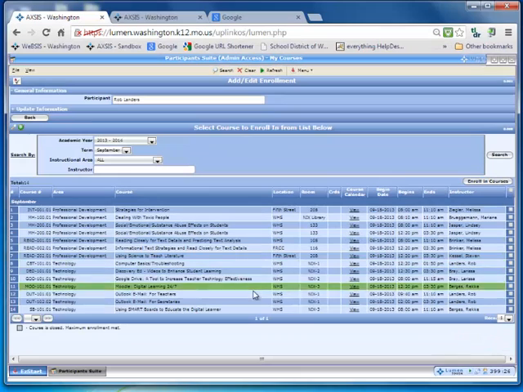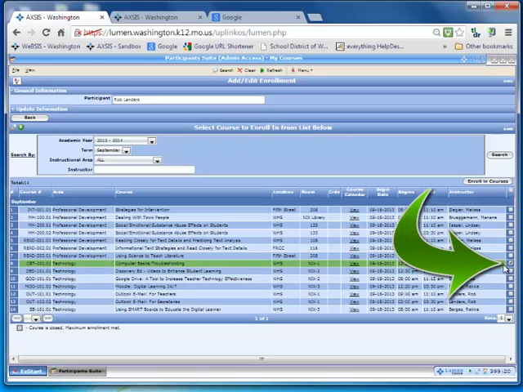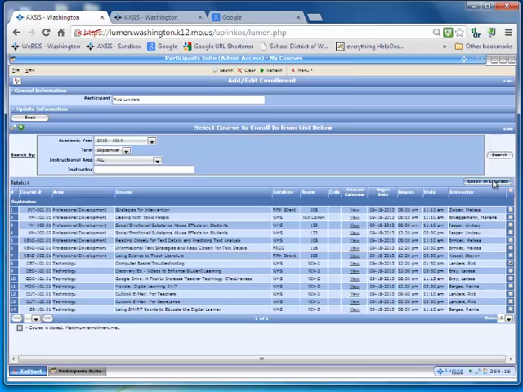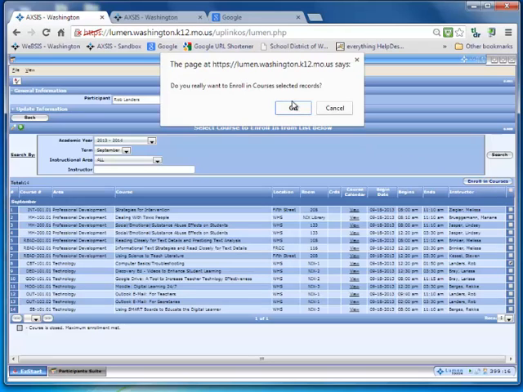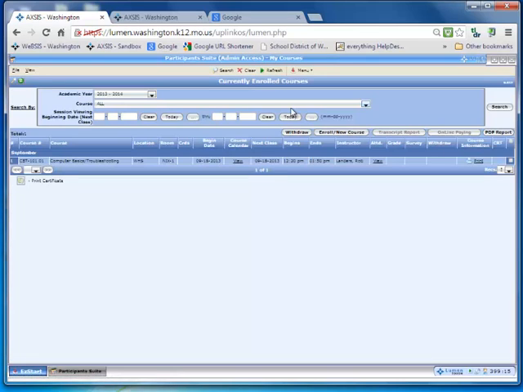So once you've read through the list and found the ones you want to sign up for, you can just click on this box at the far right corner to select that line and then click Enroll in Courses. It will say, hey, are you really sure you want to do that? Click OK. And now it will show you that you are registered for this particular course.